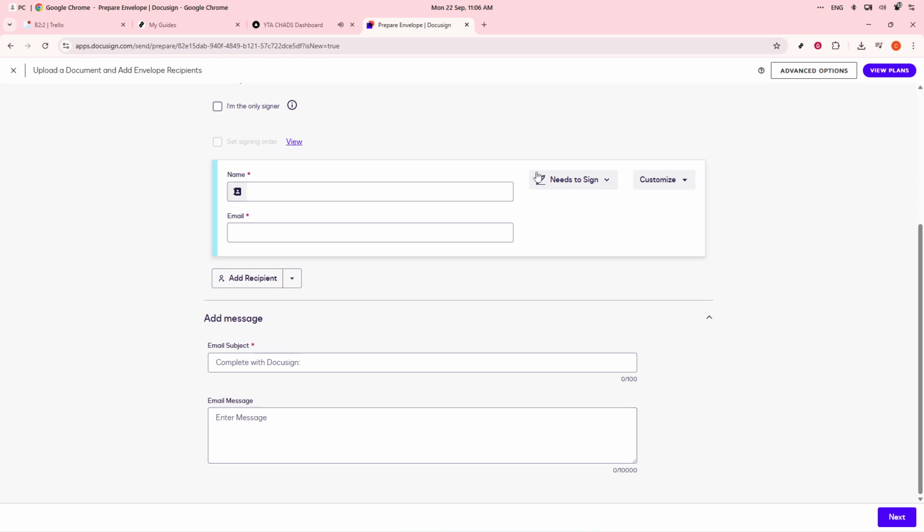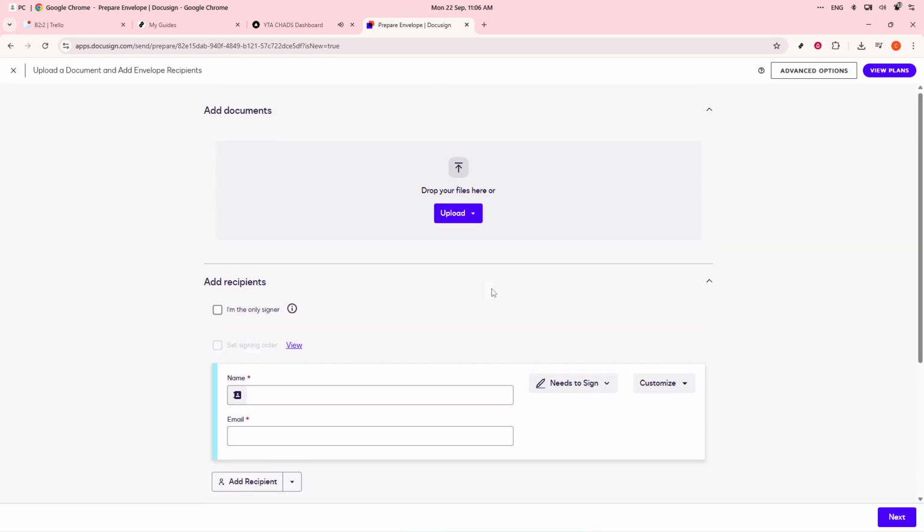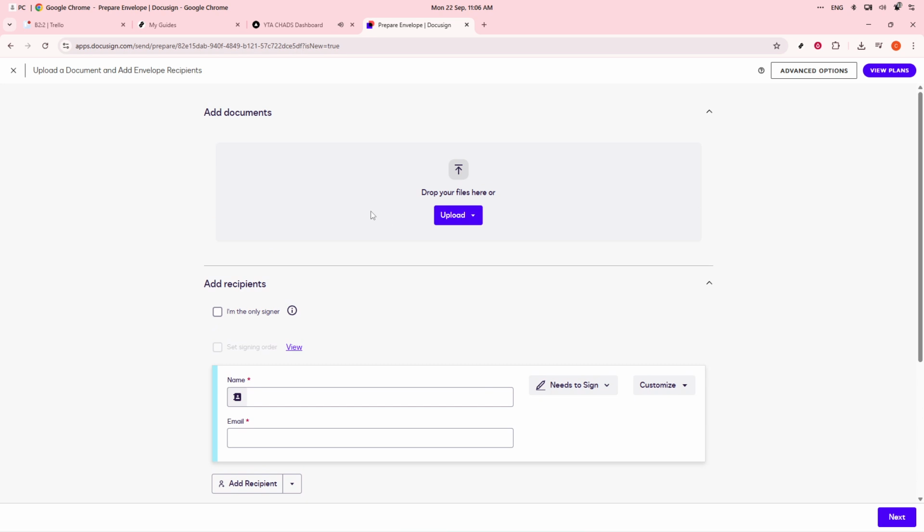And there you have it. You're now set to revolutionize the way you handle documents with DocuSign. Enjoy the convenience and efficiency of modern digital document management.